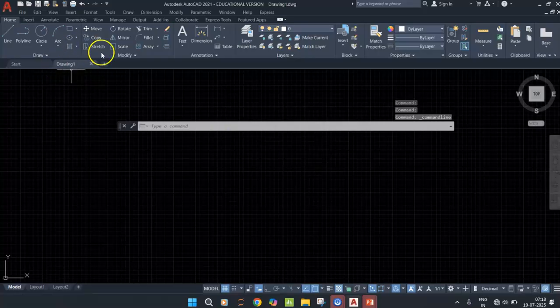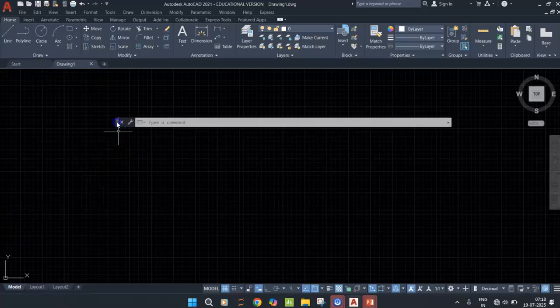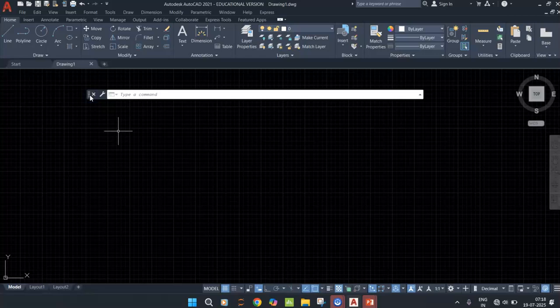So what are the tools and toolbars required for drawing 2D sketches? Majorly, we need 5 toolbars. What are those toolbars? Draw toolbar, modify toolbar, properties toolbar, dimension toolbar, and view toolbar.